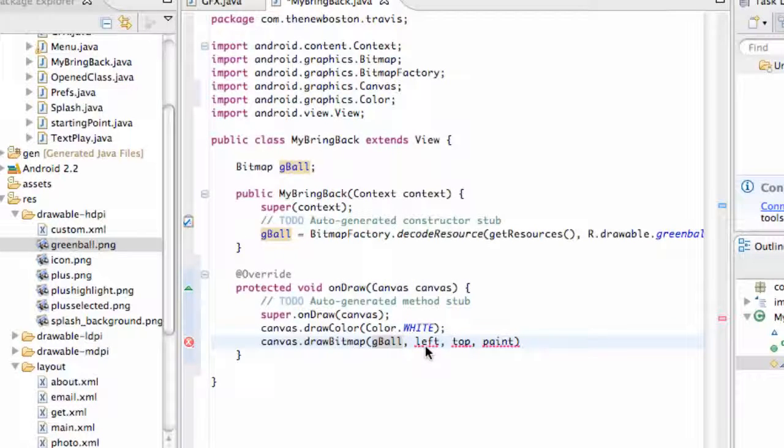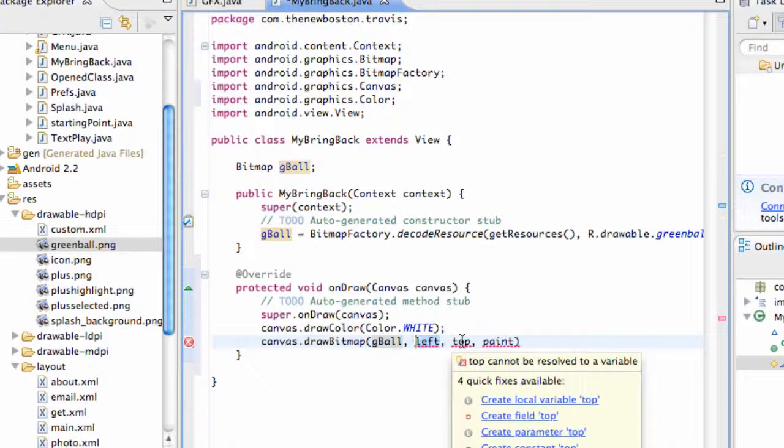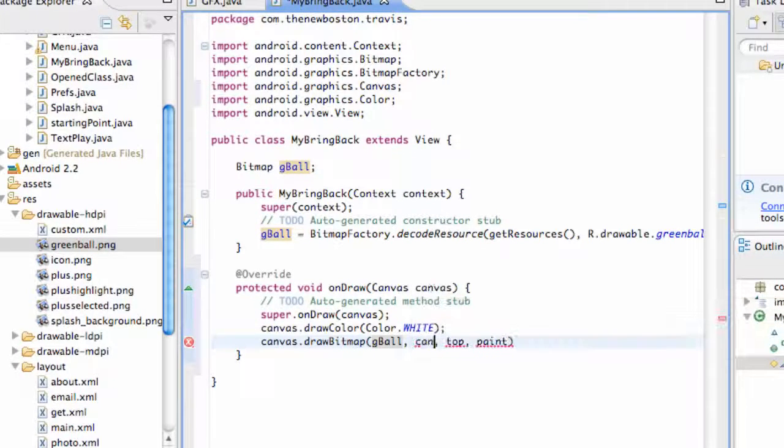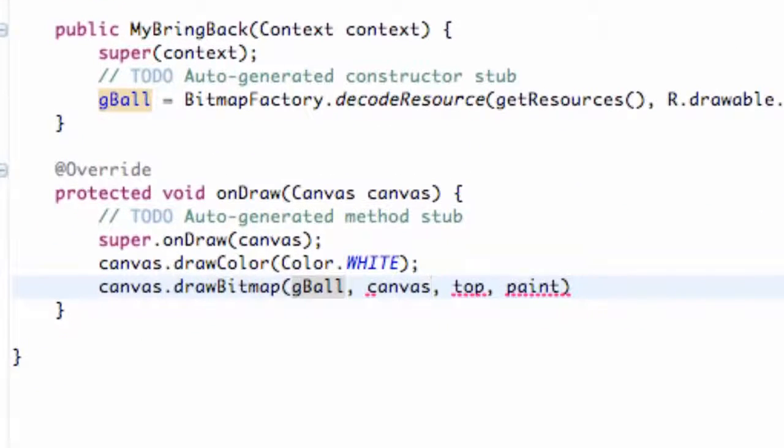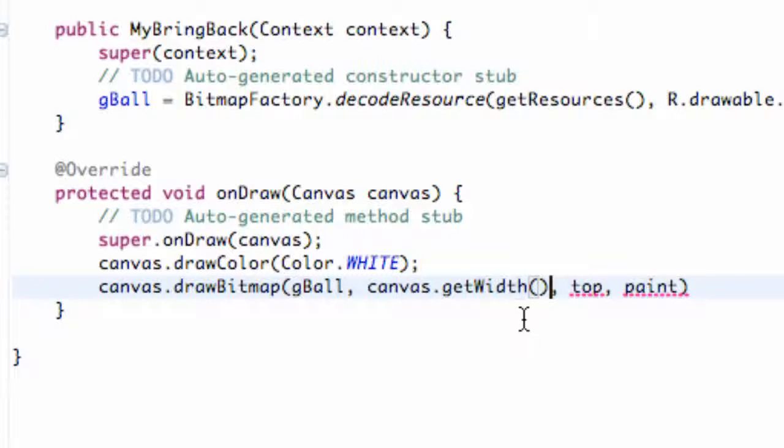But first, this is the width, so we want it in the center. So what we can do is grab the canvas size, because the canvas takes up the whole width, and we can hit dot, and then say getWidth right here, and that's going to return the value in pixels of the whole width that's available to us. So let's put that whole thing in parentheses.